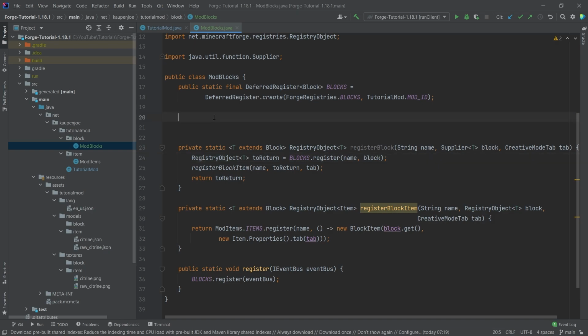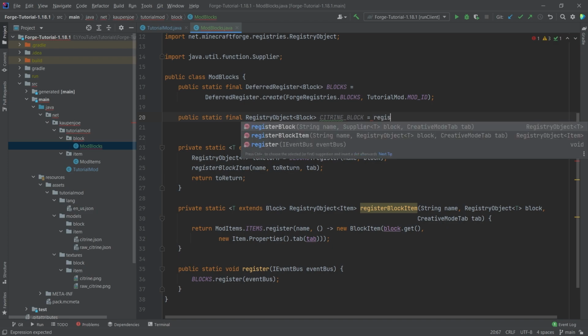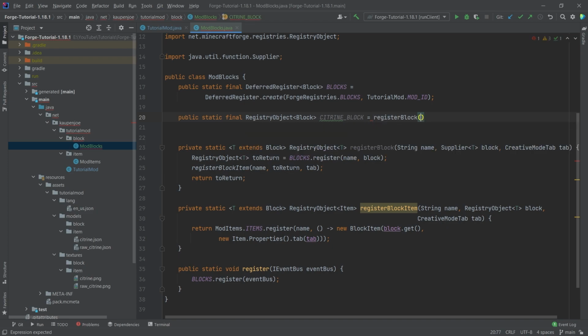So how does a block look like when we register it? Well, it looks like this: public static final, once again, a registry object of type block in this case. And this is going to be the citrine_block. And this is equal to the register block method. Very important. And once again, we're going to start to put in the quotation marks for the string. And this name here generates automatically. You don't have to type this out. Citrine_block. And then a comma.